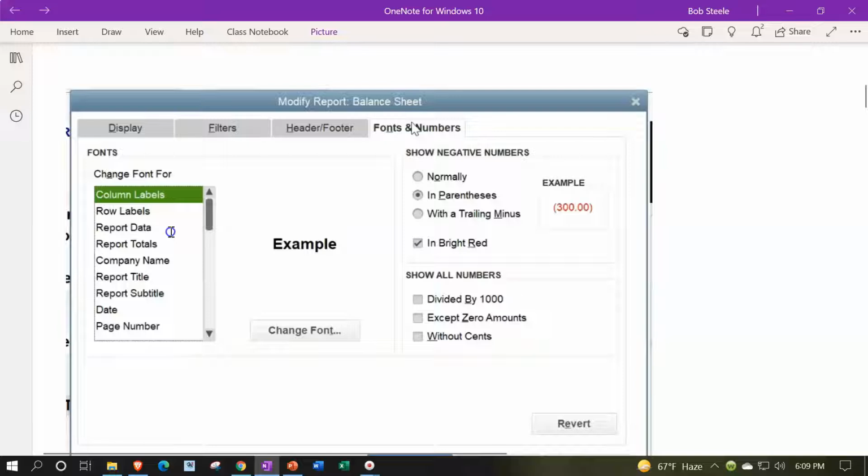You can select areas on the left-hand side to change items of the font, including the type of font that's used, how large the font is going to be, as well as the color of the font, either applying it to the entire report in essence or to a specific line item on the report.